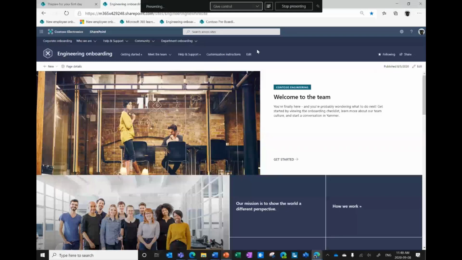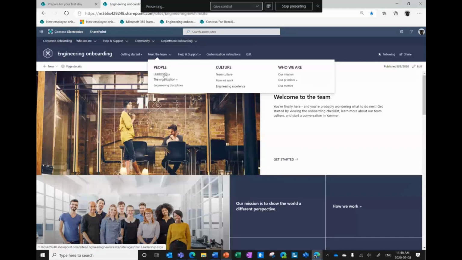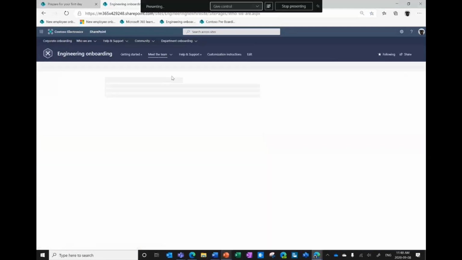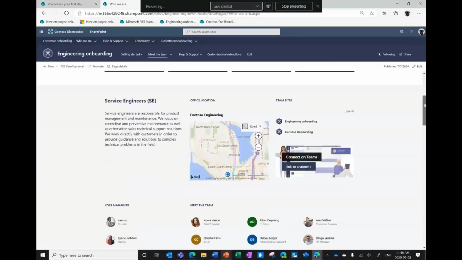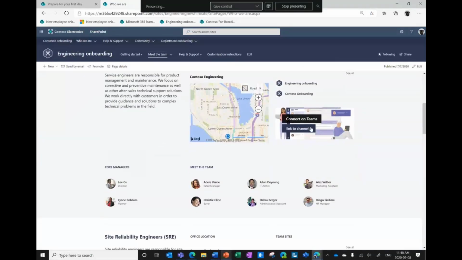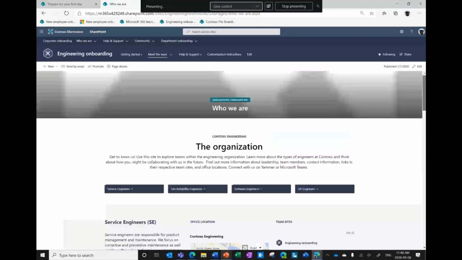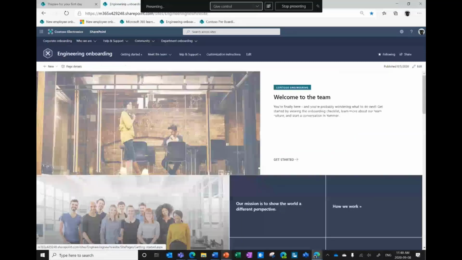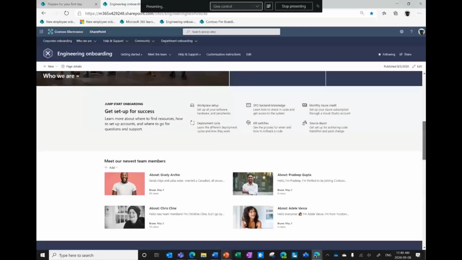But then I get the local site nav, and I can learn about, again, the leadership, the organization, what are the different teams within the department, links to their sites, or if they've got a Teams channel. So lots of things that you can do with this, obviously, and hopefully this gives you a nice head start in planning and implementing your own new hire set of sites.